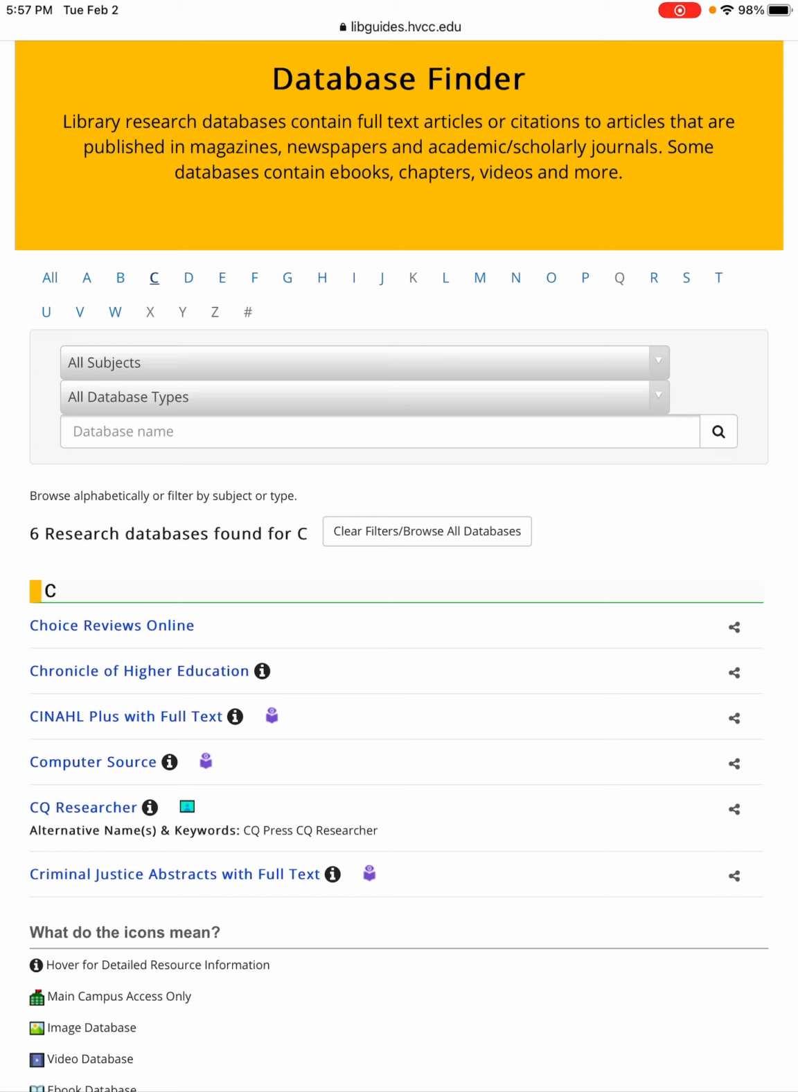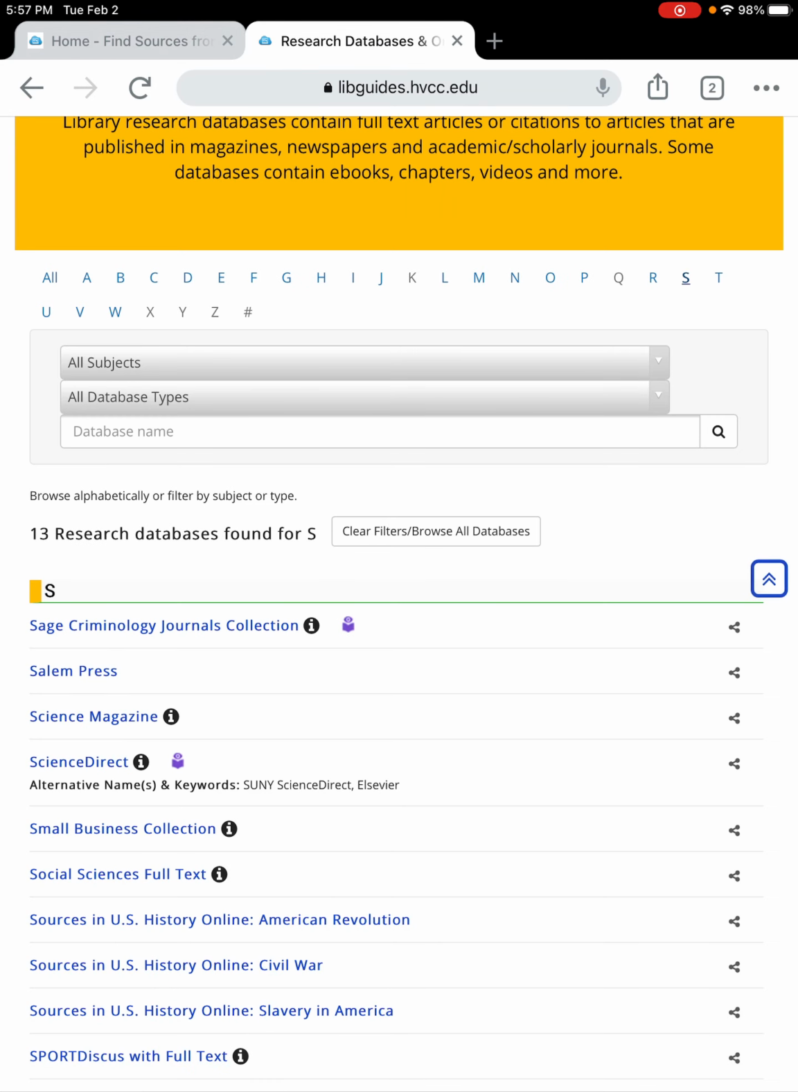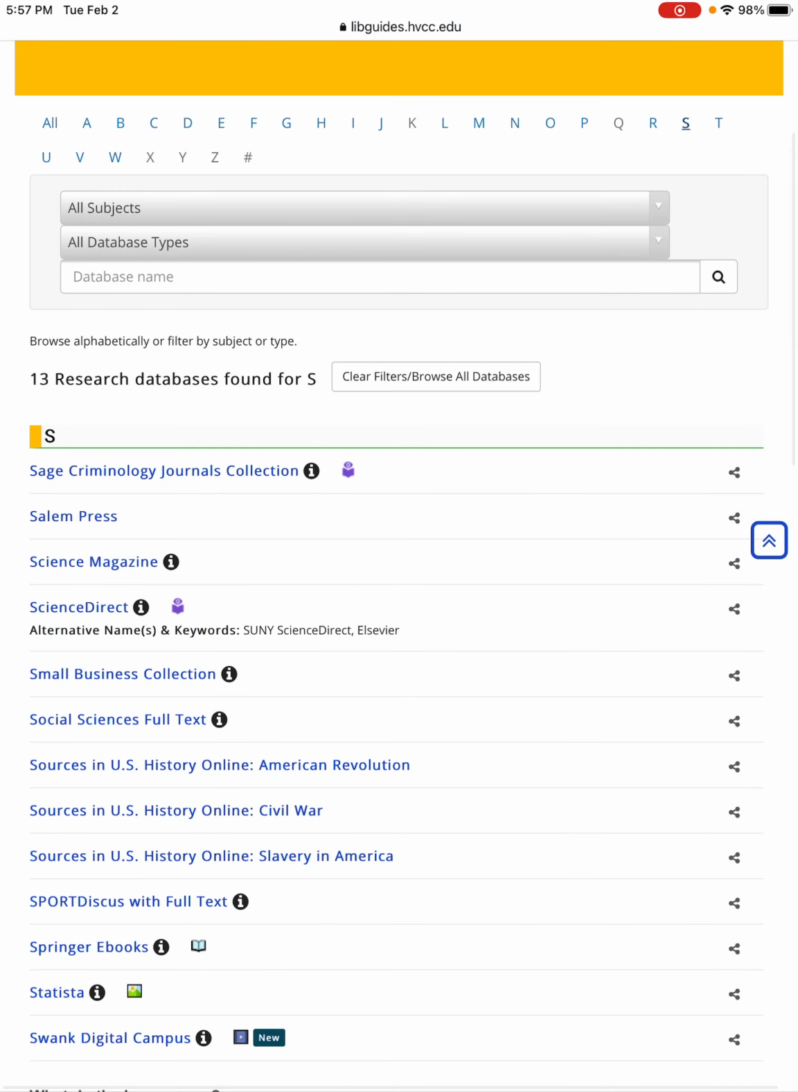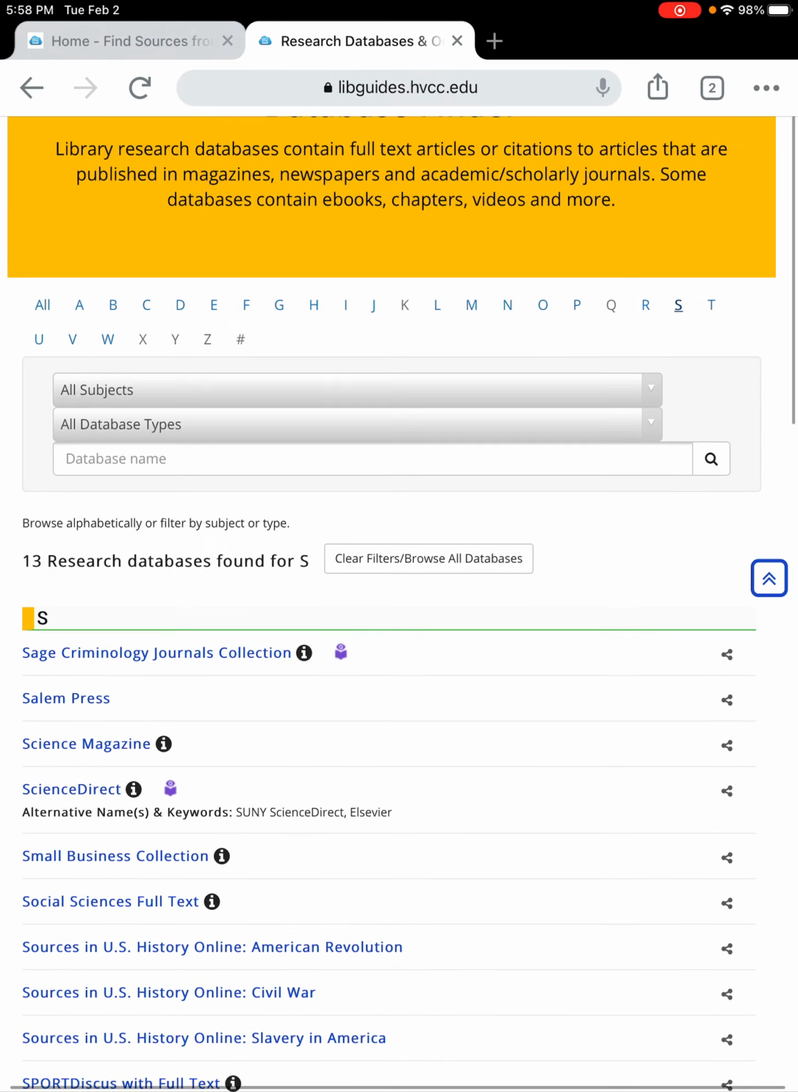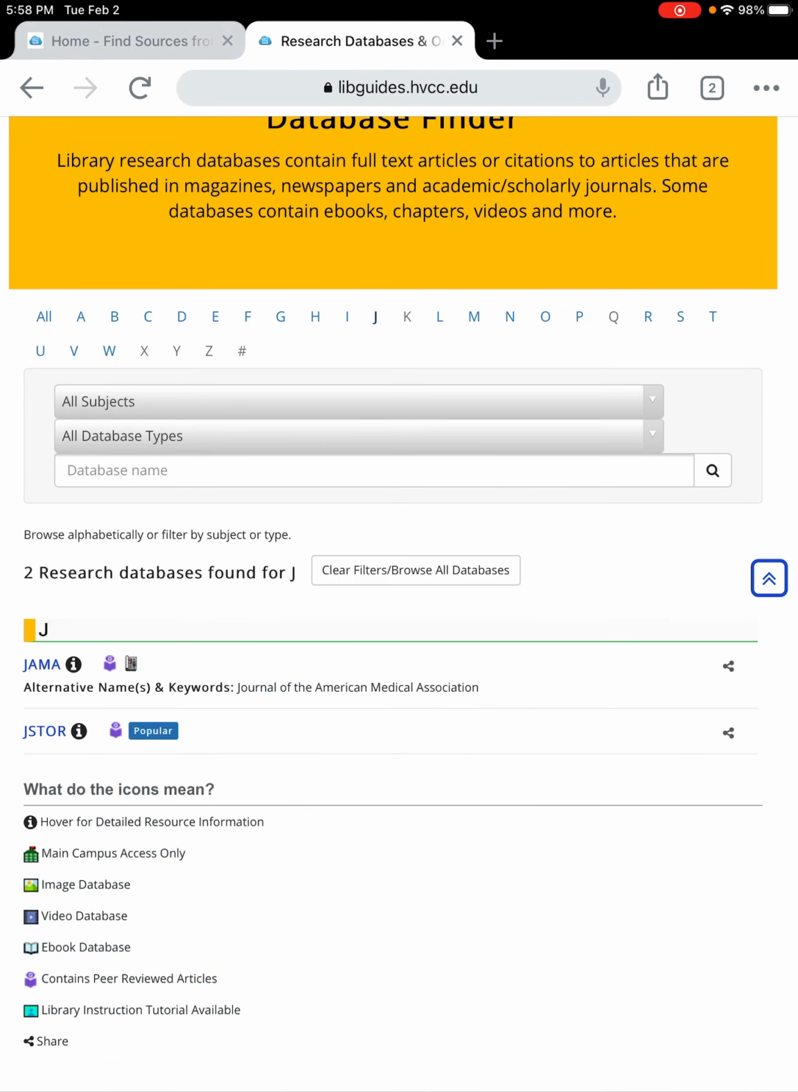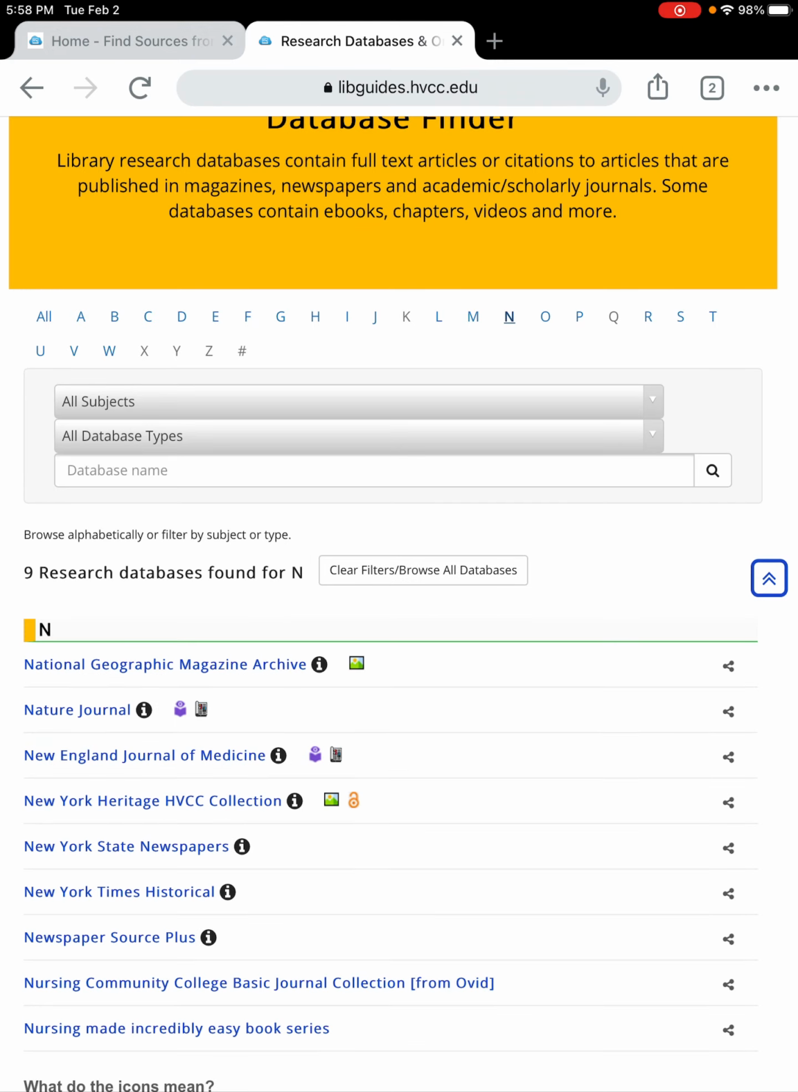If you are like me and you like athletics or something like that, I can click on the S, and I could use Sport Discus. So if you're interested in heart conditions in athletes or immunity with exercise, you could do Sport Discus. Of course, you could also go to J for Journal of the American Medical Association, JAMA. Or you could go to N for New England Journal of Medicine, third one down. Those are the ones that I would pick.